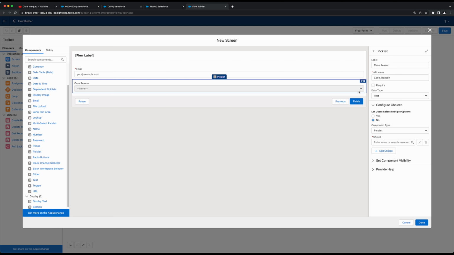And in this case, since it's a pick list, we have the option of just doing a little checkbox to make it a required field. We're only going to let them choose one option, so that will stay as no. We can also make it a radio button, but I don't think it would make sense in this case. So we'll keep it as a pick list.